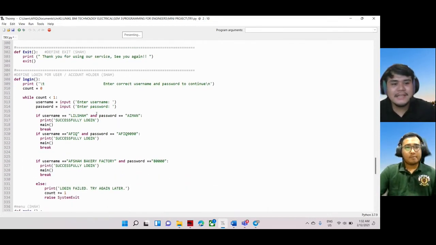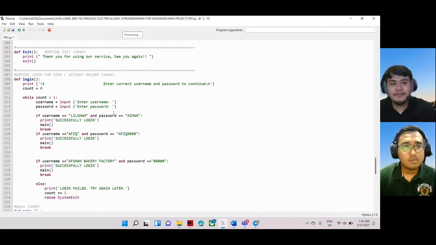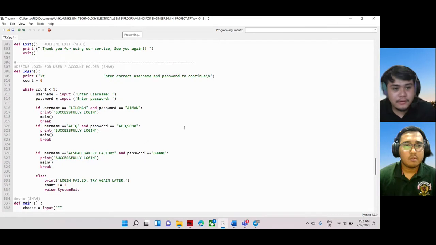Okay, for the def exit, we just put print, thank you for using our service and see you again. exit(). Okay, for the def login, we just define login for user and account holder.